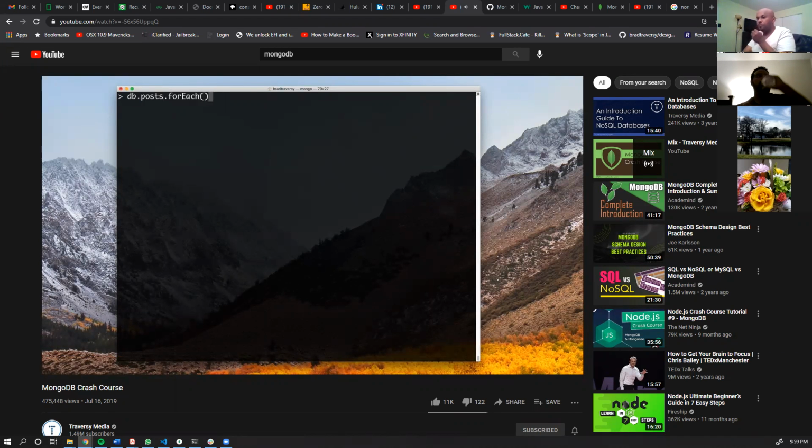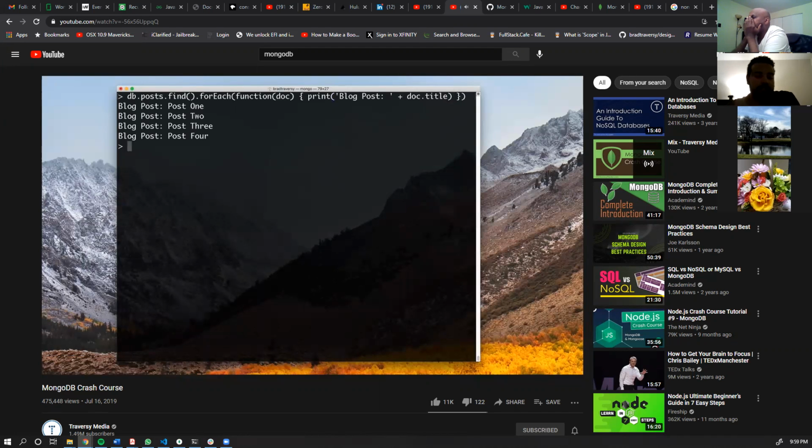db.post.find, and I'm sorry, it's find dot forEach, and this actually takes in a function and we can put whatever we want here. I'll just say doc, and let's say in here we want to do print. We'll say print "blog post:" and then we can actually concatenate on doc dot whatever field we want, let's say title. So if we run that we get blog post and then we get each title.